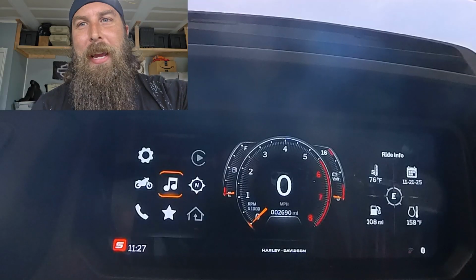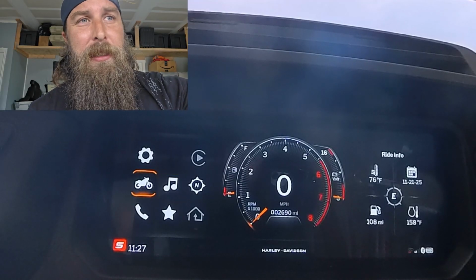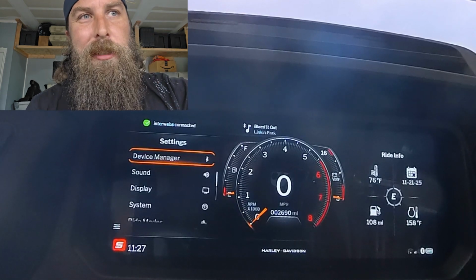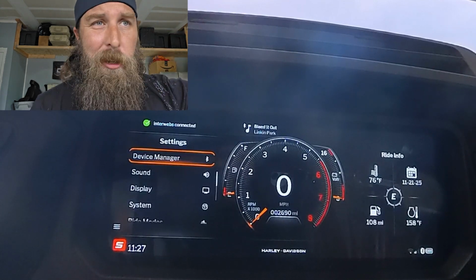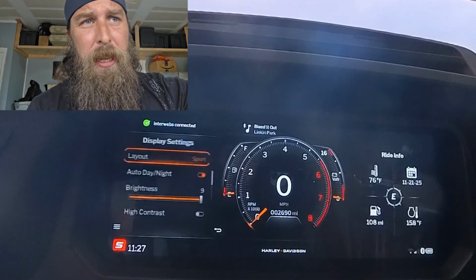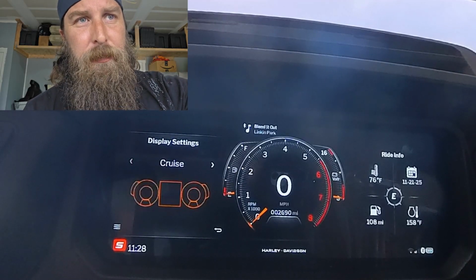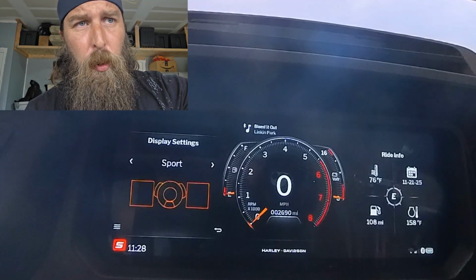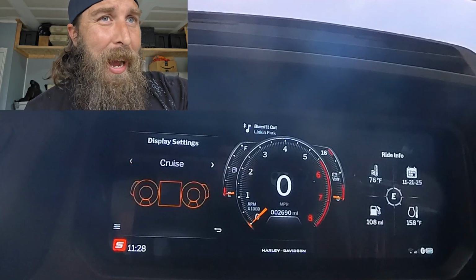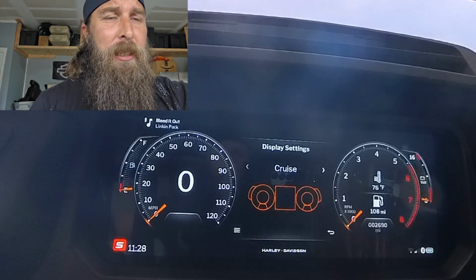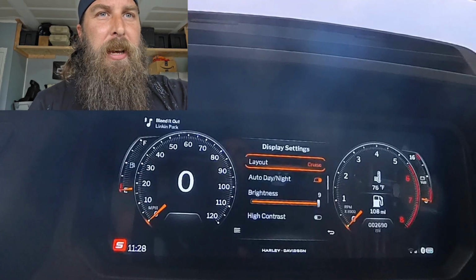The first thing we have inside the settings, move it over to settings. First one is, what do you want to see when you're going down the road? Down here in display, we have three layouts. We have cruise, sport, and tour. I like sport. I used cruise for a long time, but it is what it is. Go back out of this.